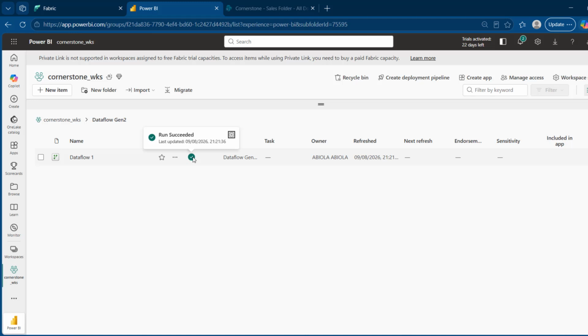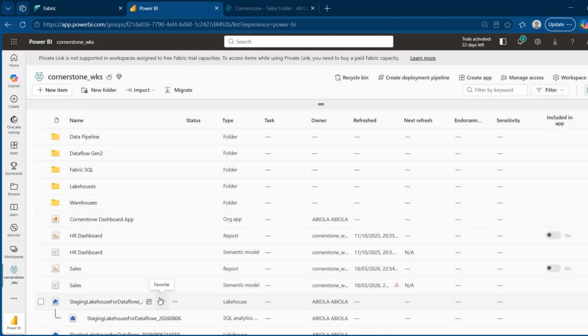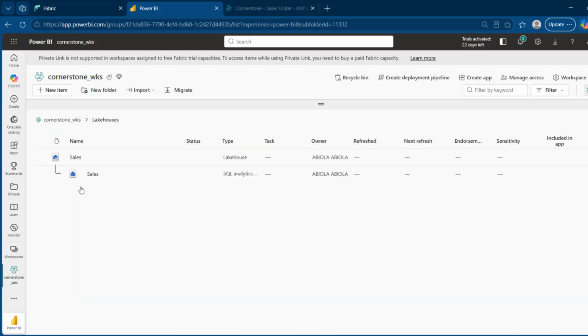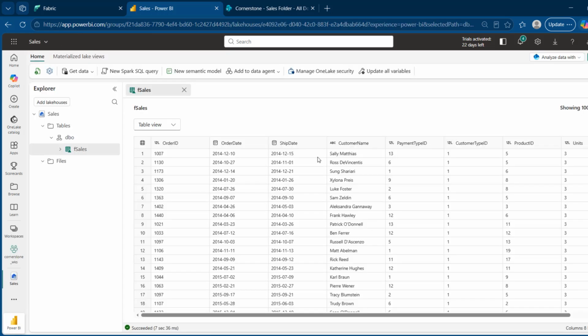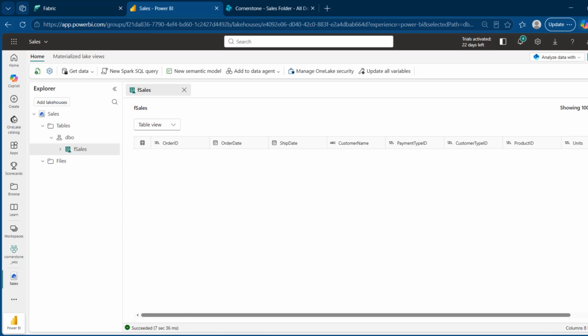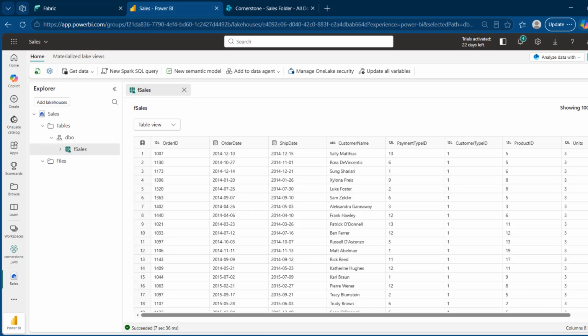Brilliant. Now let's go and check it out. So I'm going to just step back, and then let's go to the lakehouses. I can see the sales lakehouse that we provisioned as the data destination. So I'm going to select that, and there we go. So we can see the F sales delta table created in this sales lakehouse. And you can see all the columns, order ID, order date, ship date, customer name, payment, and so on and so forth. So we can inspect and we can see all the records for 2014. And let's go to the bottom. We can see 2015 and then 2016, and that is fantastic.